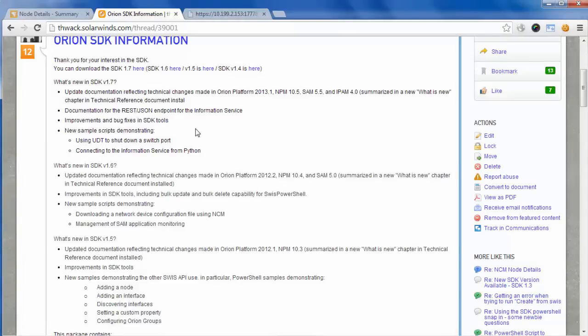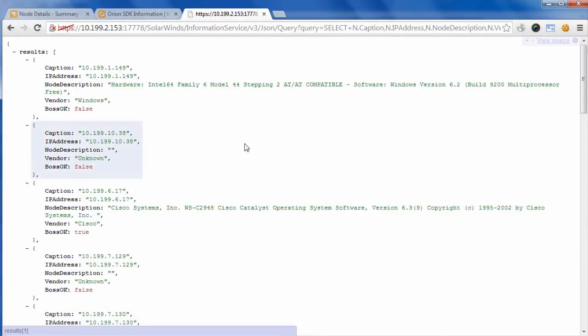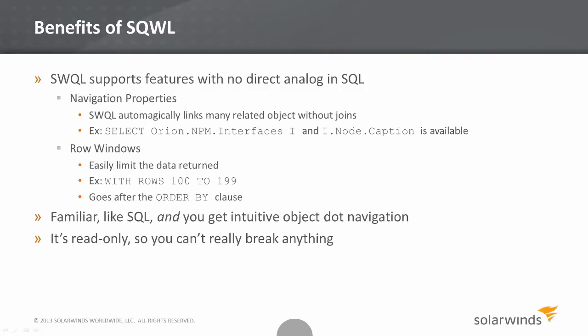And now I have the top 20 nodes that came from that server. So I can actually see the node caption, description if there was one, the vendor, and a little bit of other information about it. So again, that was a really quick way to get data using SWQL, and I didn't have to do any other integration. It was just available for me right there.